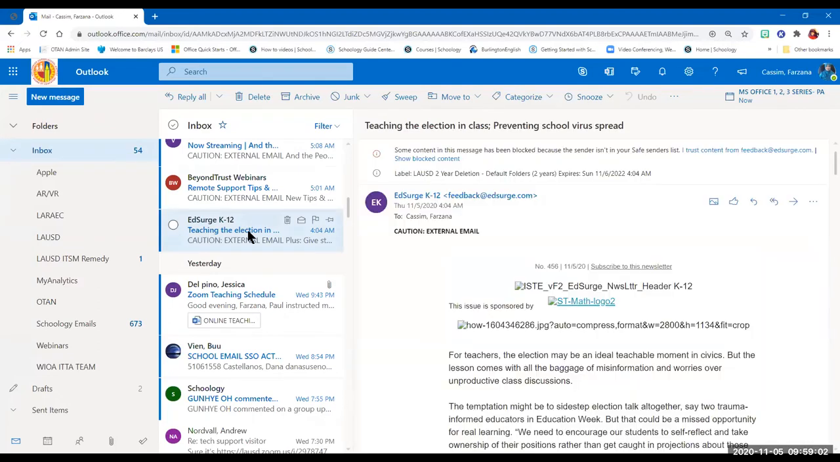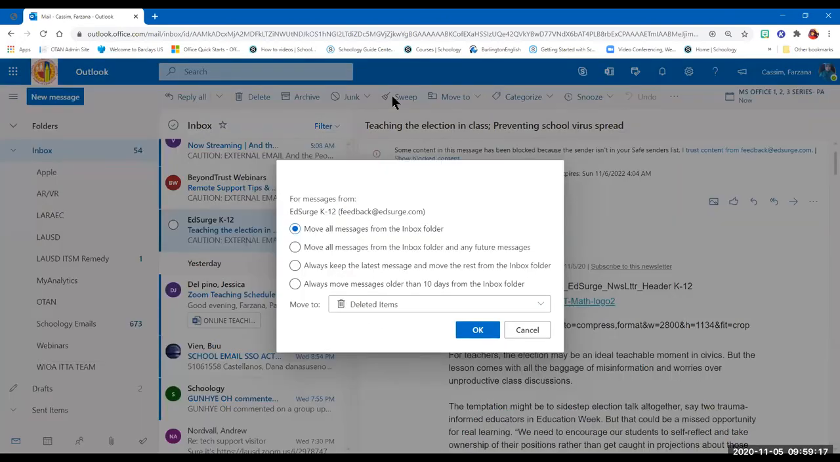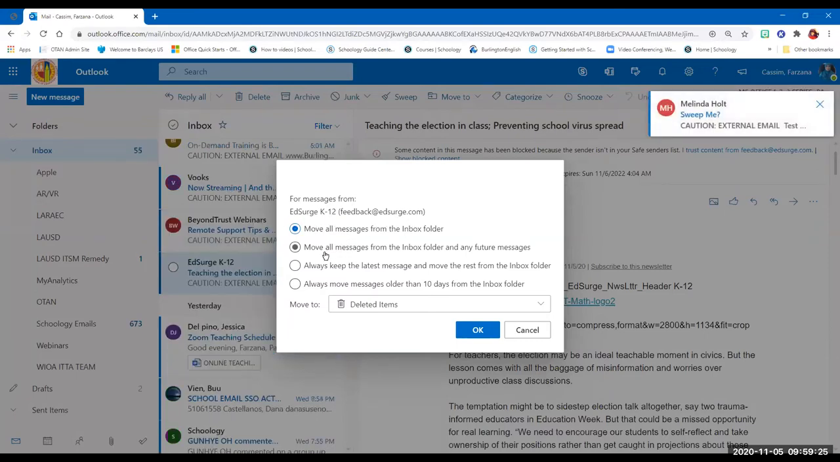So I simply click on the email first. You need to let the computer know what it is that you want. The first rule is you click on the email that you want to sweep. The second thing is you simply click on the button called sweep on the top. Once you click sweep on the top, make sure you read it for messages from Ed Surge email, that company. You want to move it to, Melinda says, sweep me. I was trying to give you a test message.